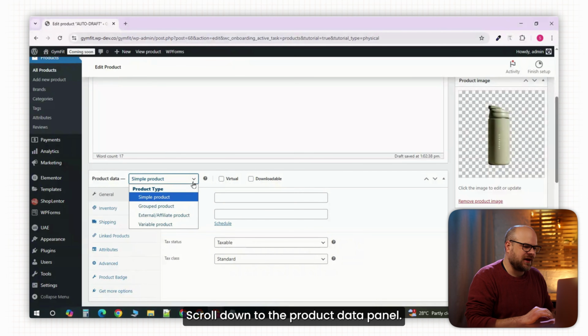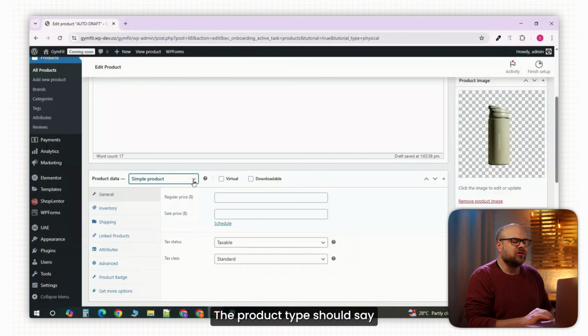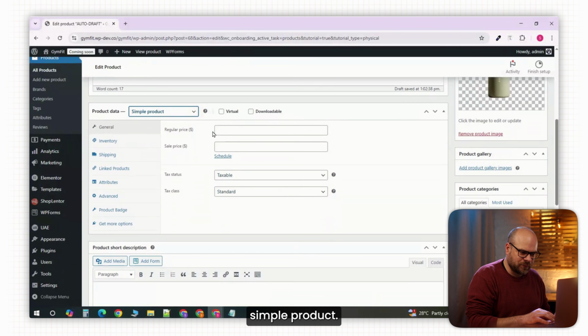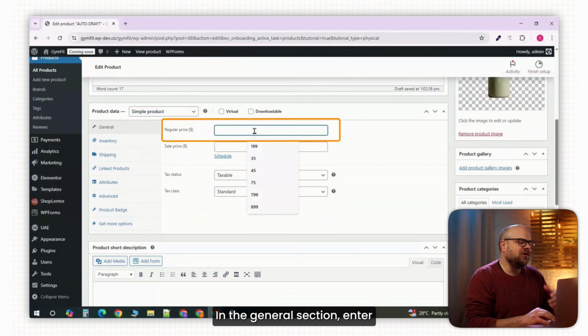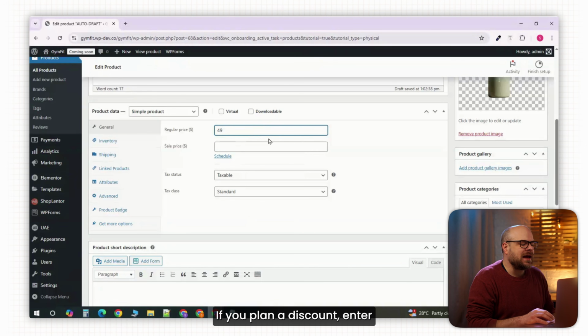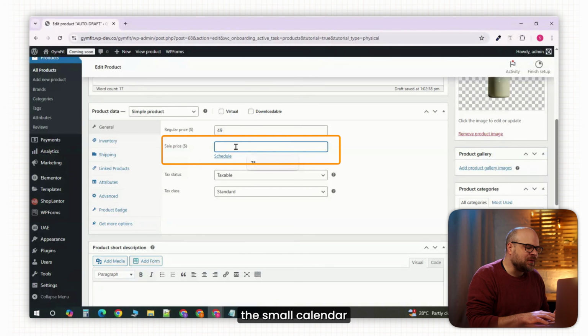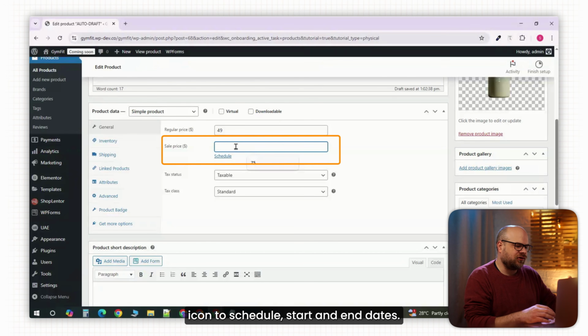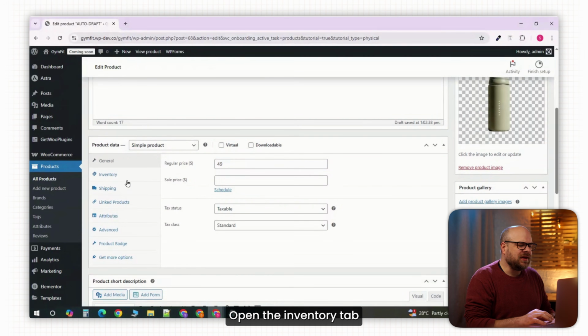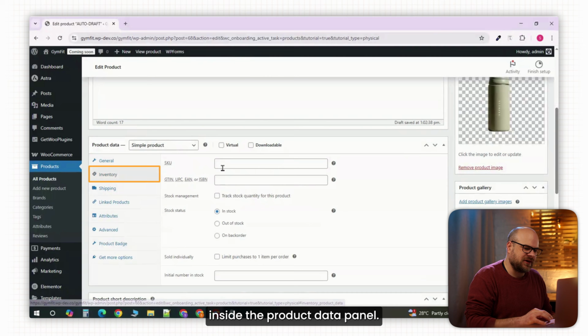Scroll down to the Product Data panel. The product type should say Simple Product. In the General section, enter your regular price. If you plan a discount, enter a sale price and, if needed, click the small calendar icon to schedule start and end dates. Open the Inventory tab inside the Product Data panel.